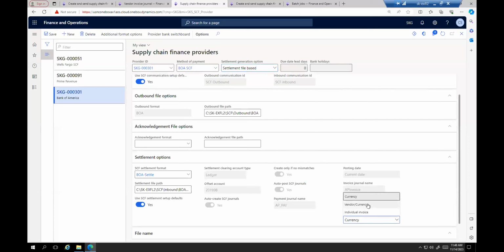Do you want them grouped by vendor and currency? Or actually you can just have them stay as individual invoices, but again, they will all be paid to your supply chain provider and not to your original vendors. So that's kind of the process there. It's pretty quick to explain, but it does save a lot of interaction.